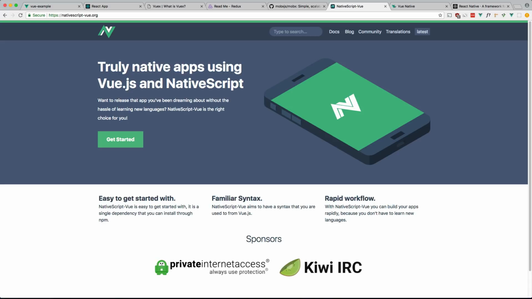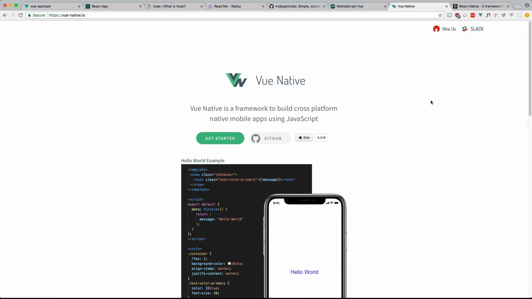So when it comes to mobile frameworks using web technologies, for Vue, we have a few options, including NativeScript Vue, Vue Native, and other ones like Ionic, Weex. And I actually have videos for NativeScript Vue and Vue Native if you're curious as to how those work. And for React, we have React Native.